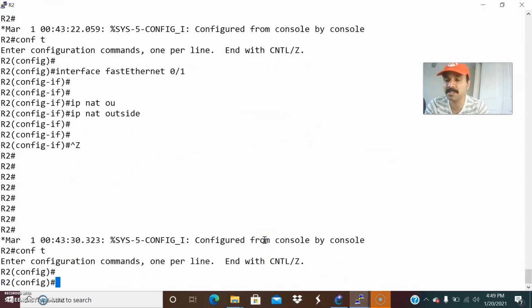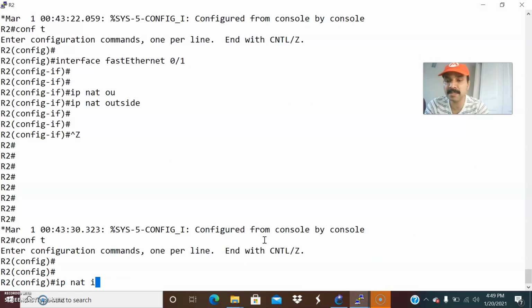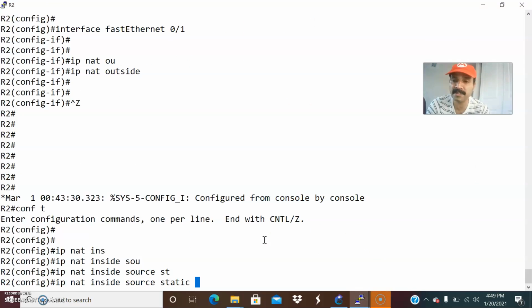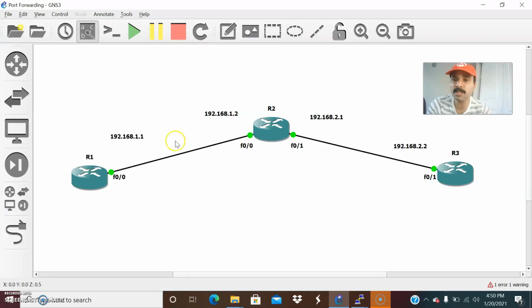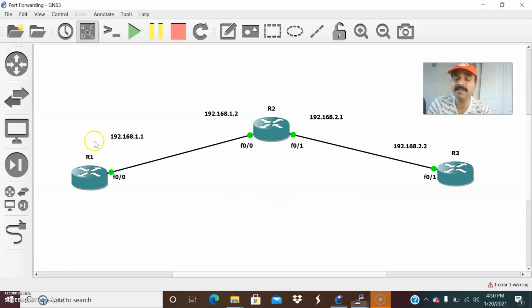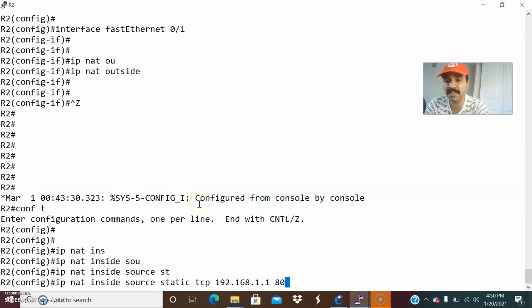So go to the configuration mode, IP NAT inside source static. This is the command: IP NAT inside source static, followed by TCP. Then you have to give the local web server IP, that is 192.168.1.1. Then we have to give the corresponding inside port, which is 80.